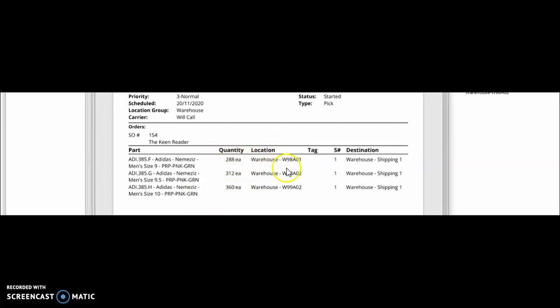And here we have the location from which you will pick. So you will look inside of your warehouse, you will look for this location number, and that will tell you where to pick from. Here we have W for warehouse, 98 to indicate the aisle, and then A to indicate the section of the aisle, or the rack, and then 01 to indicate which shelf. All right, so here we have 3 different shelf or warehouse locations that we need to pick from.